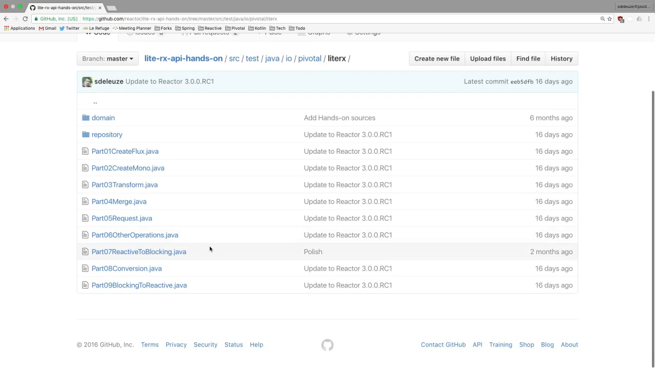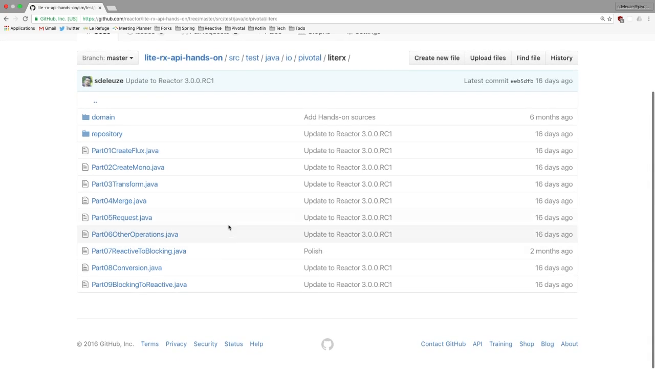Part 6 is about other operations. Part 7 is about passing from the reactive types to blocking ones. Part 8 is about converting RxJava to Reactor types, and the other way around. And the last part is how I could use some blocking API in a reactive pipeline.